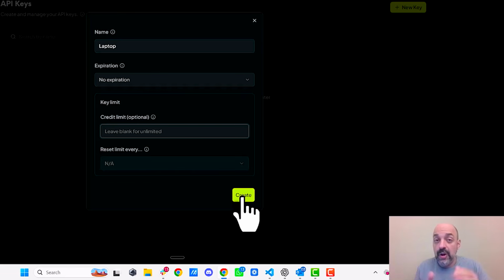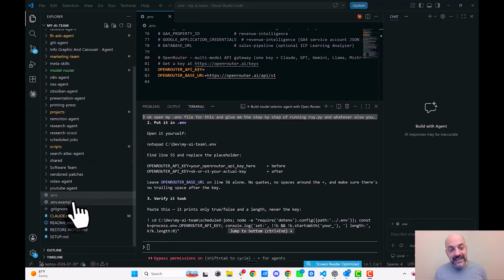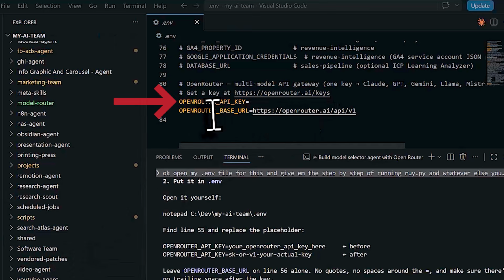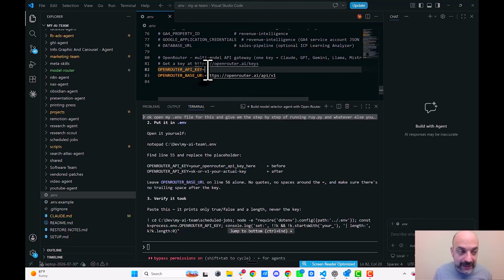Now I'm going to hit create offline because when I hit that create button, it's going to automatically create the key. All right. And then I open my .env file that is located in the agent that I built. And inside this .env file, it already made a placeholder for me for my OpenRouter API key. So I'm going to go ahead and click on this. I'm going to copy the key and I saved it.